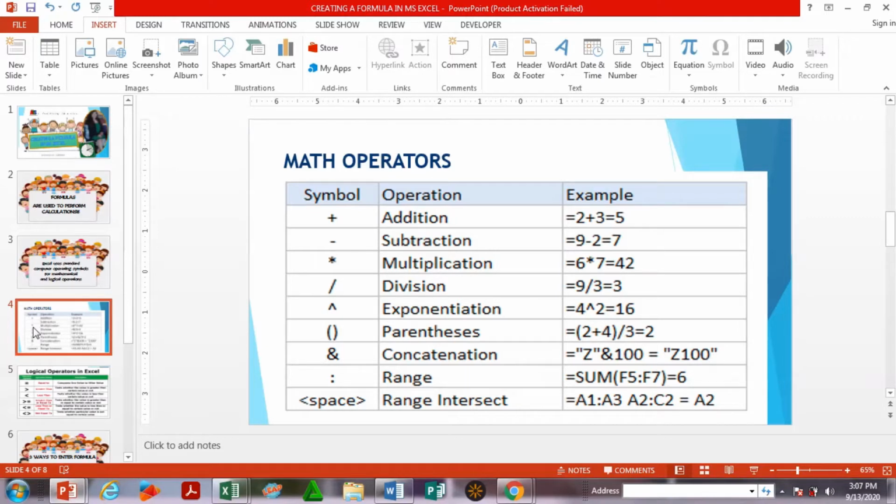So, kung nakikita natin dito yung basic math operation symbols nandyan, plus sign for addition, minus sign for subtraction, asterisk for multiplication, forward slash for division, exponentiation, open and close parentheses for grouping, concatenation, yung end sign, colon, range, and space, range intersect.